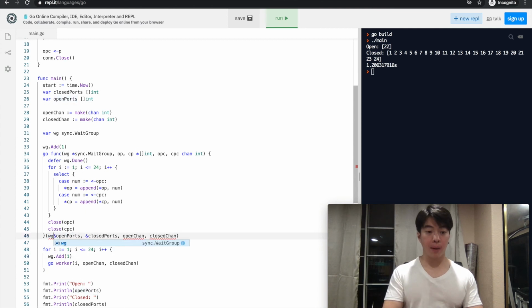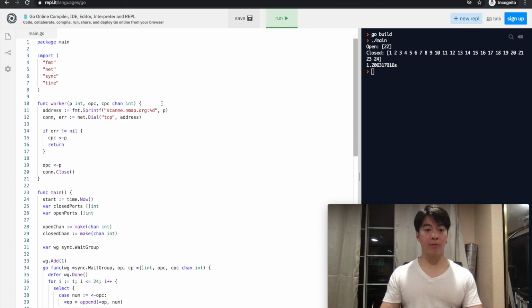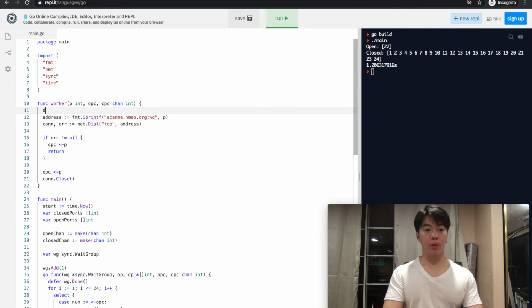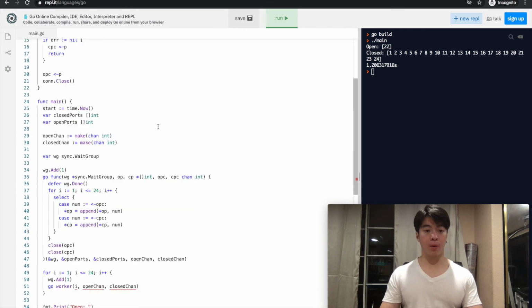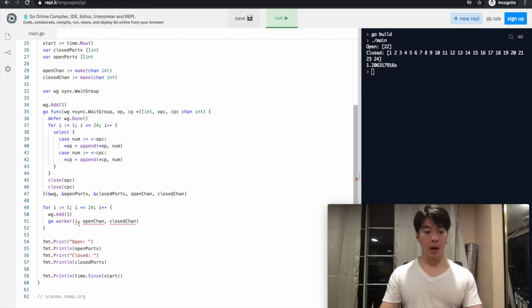Oh, that's right, I need to pass it in as well. I need to pass in the pointer to the wait group. I'm going to add it, and then inside of my worker function, I'm going to defer the finishing of that wait group. So wait group, which is going to be a pointer to sync.WaitGroup. There you go. Pass in the wait group, or rather a pointer to that wait group.